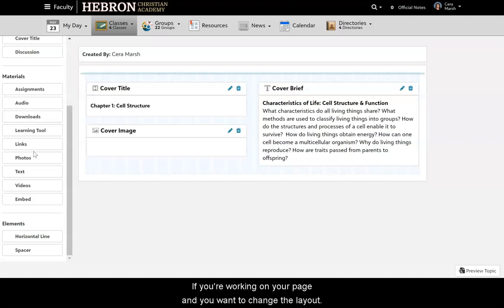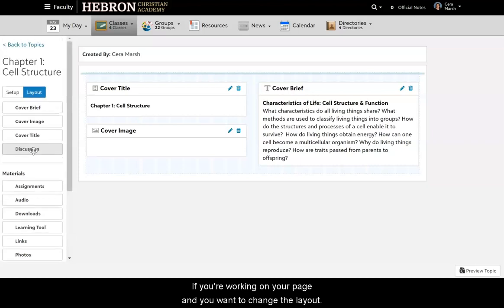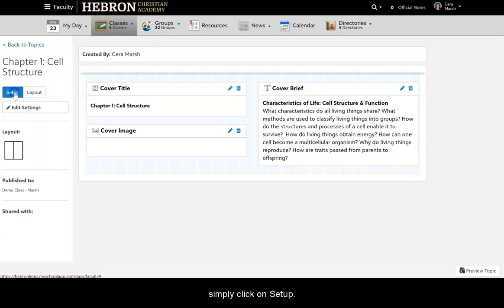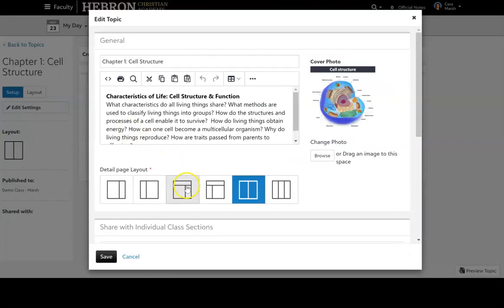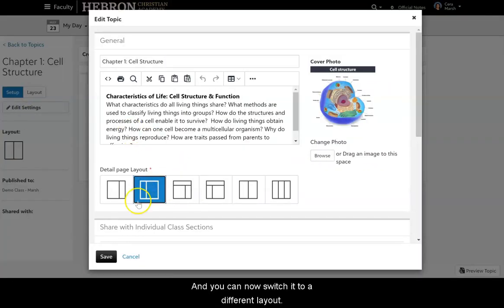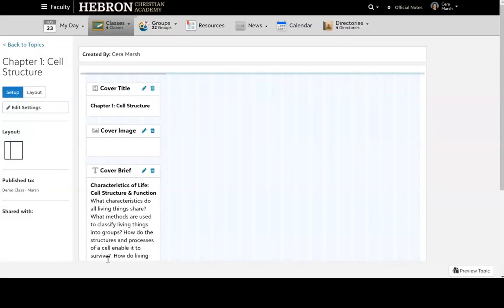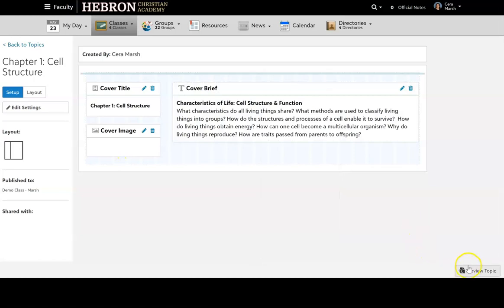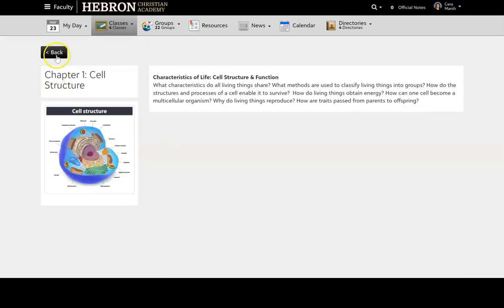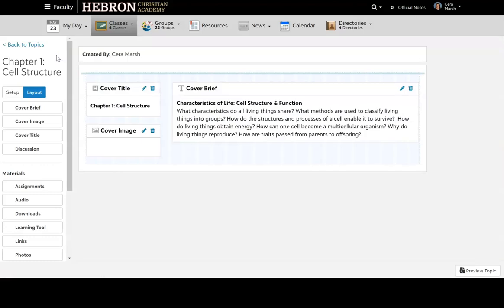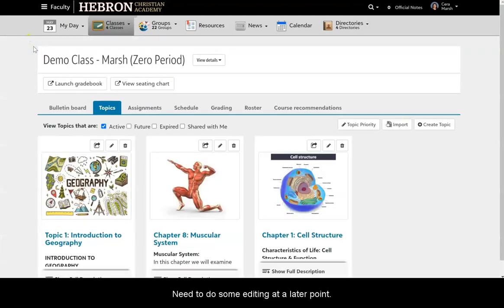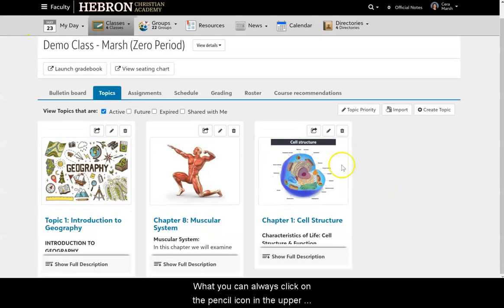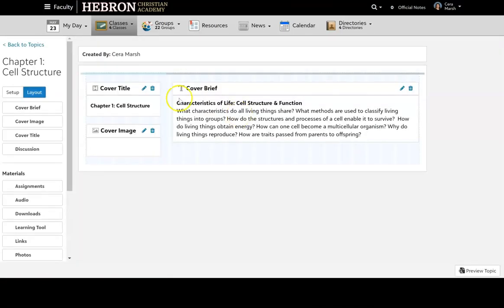If you're working on your page and you want to change the layout, simply click on Setup, Edit Settings, and you can now switch it to a different layout. And maybe I want to move this to the larger section and preview. All right, need to do some editing at a later point? Well, you can always click on the pencil icon in the upper right-hand corner of the topic page to continue editing.